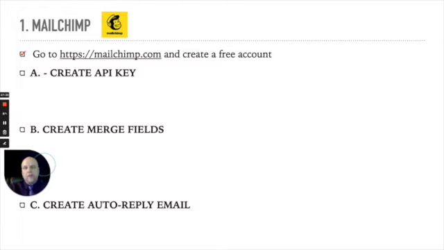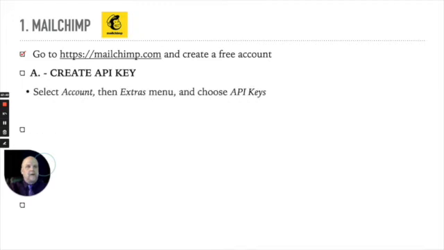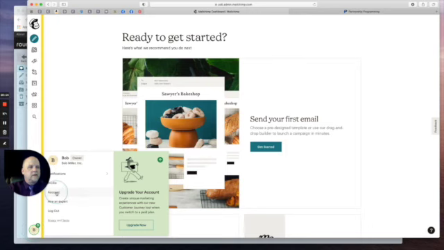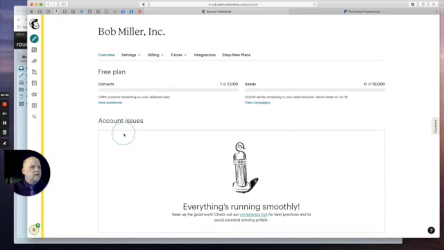Then we are going to create the merge fields for the opt-in form, and then we're going to create an auto reply email. In Mailchimp, we're going to select account, then extras menu, and then choose API keys. So let's do that. Go down here to click on the account. There's account. Now we're going to go to the extras menu, and we're going to choose API keys.